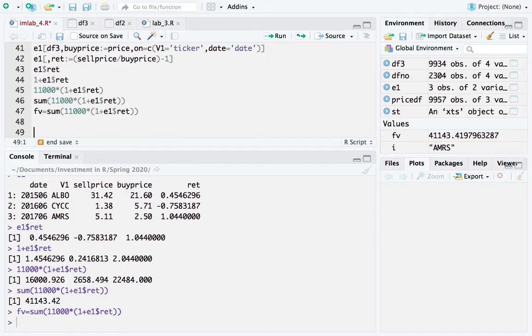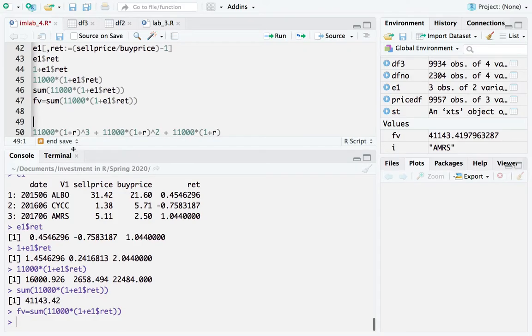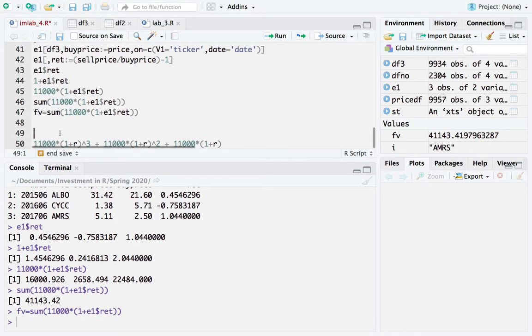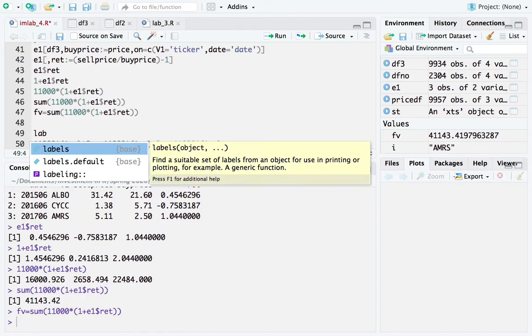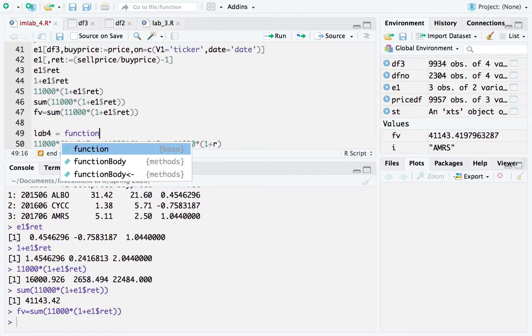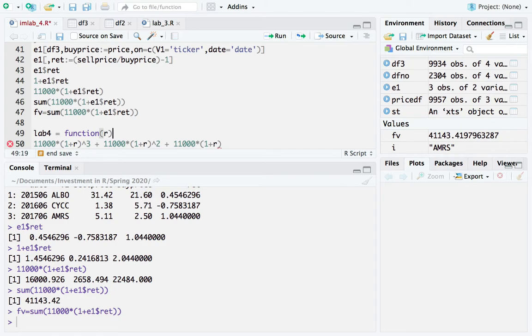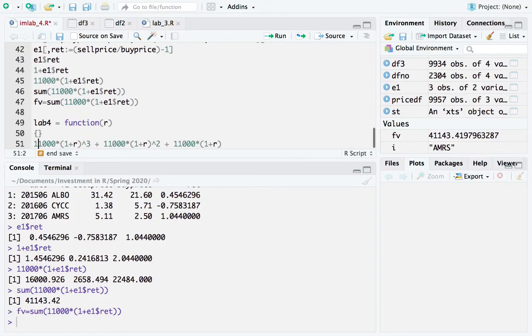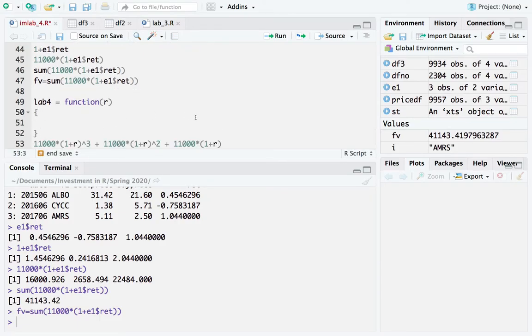So I'm going to have to make this into a function. I'll call this function lab4. My parameter. Now remember, some of you guys got this part wrong on your exam. Make sure whatever variable you're using in here matches up with that parameter. Take that.